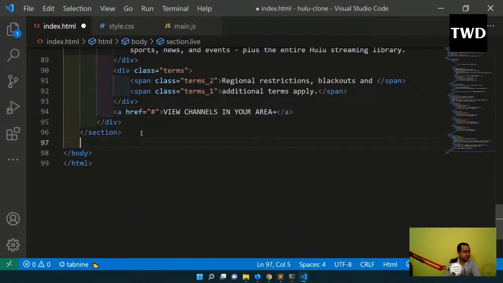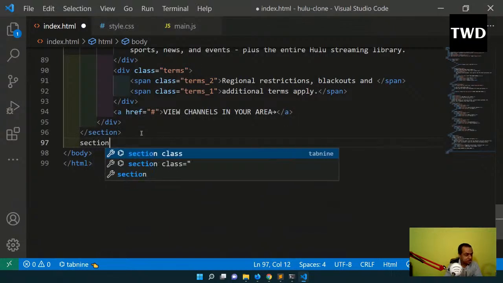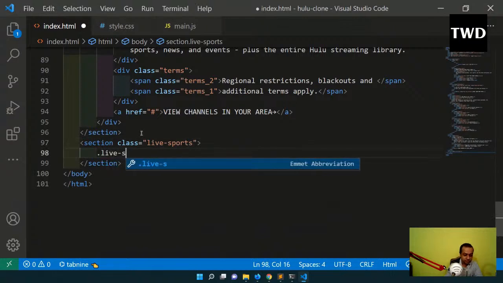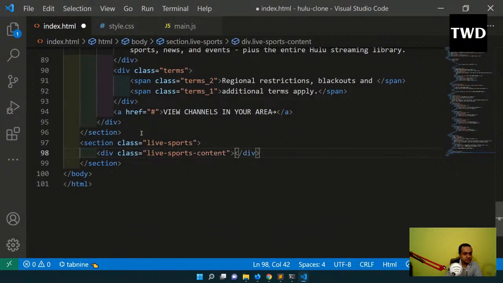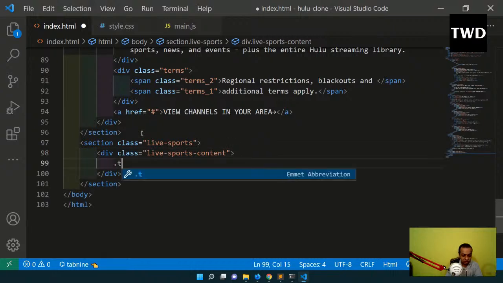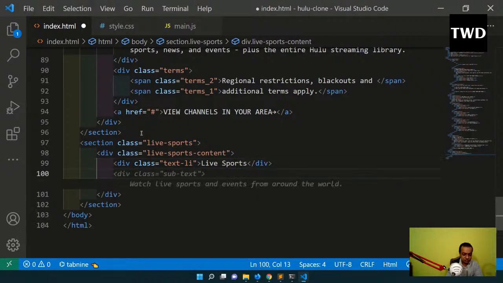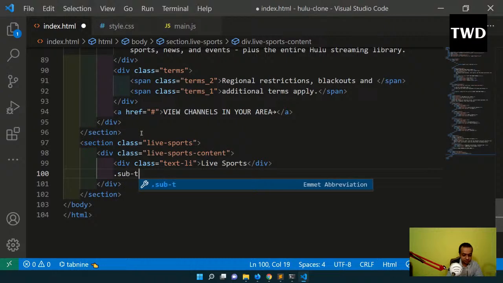So this section is there, then another section will be there, section dot live sports, dot live sports content. Okay, dot text ally, live sports, dot sub text.